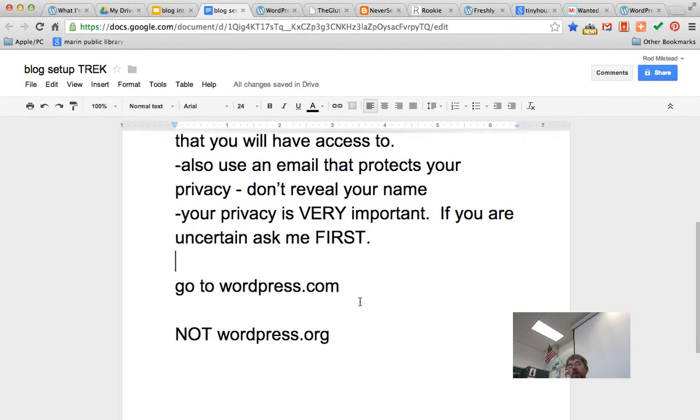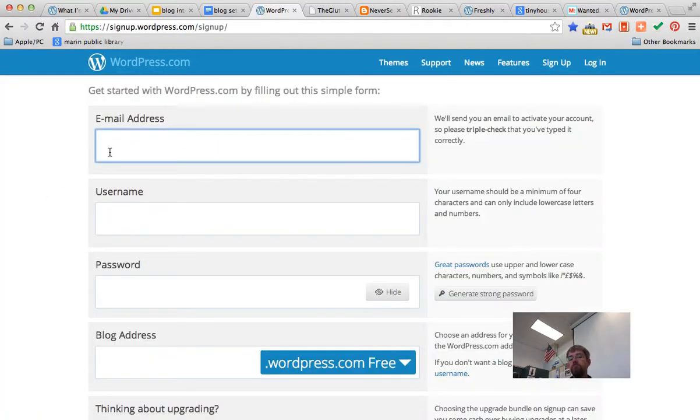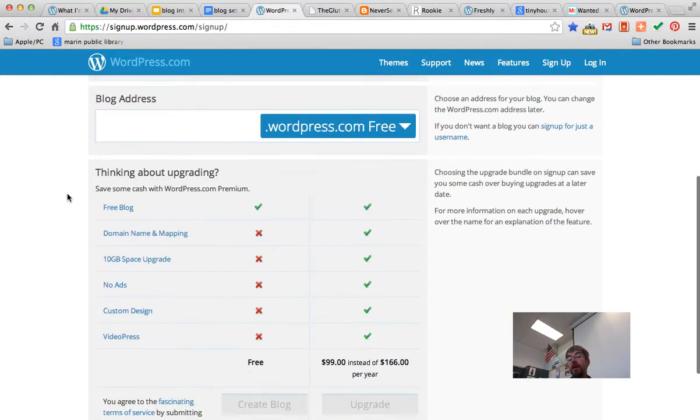All right, folks. Otherwise, point your browser to wordpress.com, not wordpress.org. You got it, wordpress.com. Let's keep on going. All right, so now we're at wordpress.com. Look for the big orange button that says Get Started and click it. Here we are at the blog setup window.